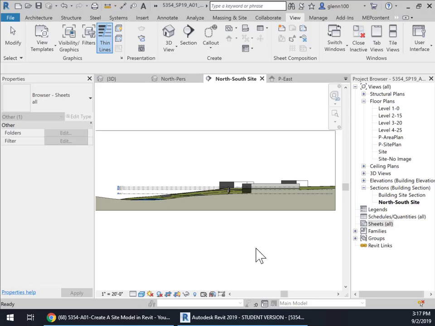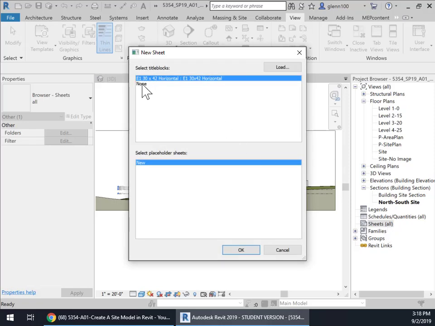Okay, in this video, I'm going to show you how to create a sheet for this assignment. If you go over here into the project browser, you'll see something called Sheets. There are no sheets currently. We can create a new sheet, and we'll do that, and I'll show you. You'll see that a sheet appears.